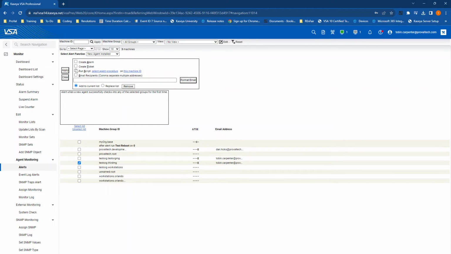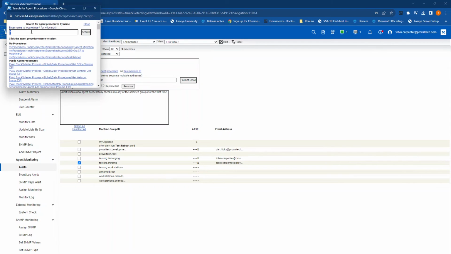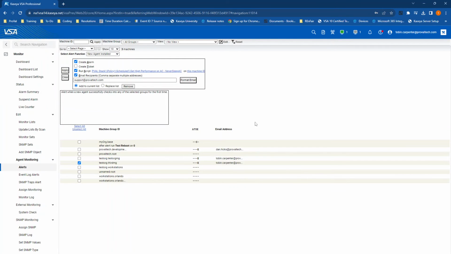Let's select create an alarm. Let's do send an email. Let's do run script. And for the script, we are going to use a script that will disable sleep and hibernation. Now that we have our settings in place, we have add to current list. Let's do apply.